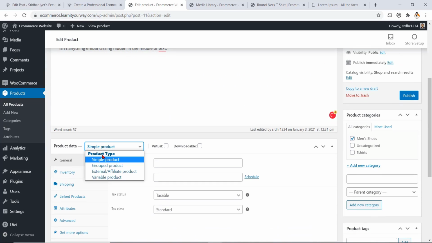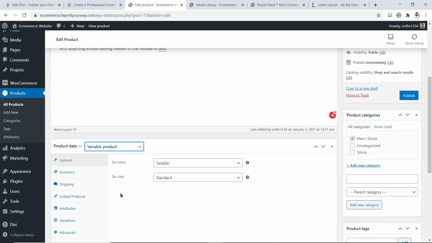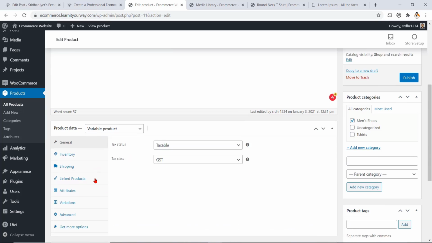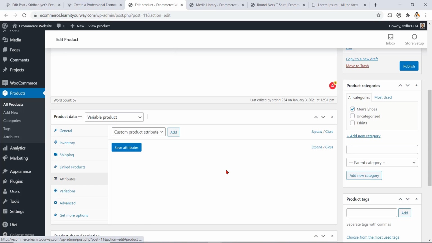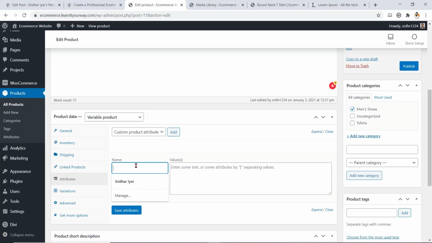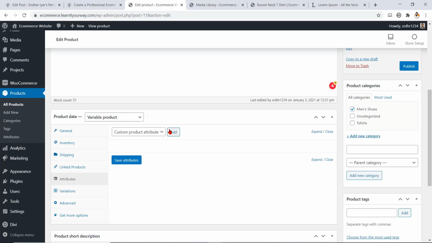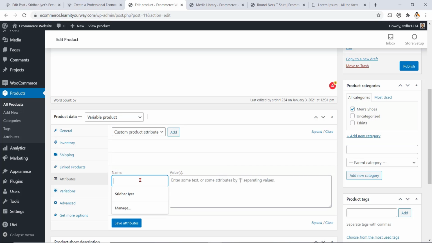Now over here, when you select this variable product, the things change. It is taxable. It is under GST. Now go to attributes column. Once you go to attributes, you will see this over there. You need to add a custom product attribute. Now the product could be something like this. The name of this is basically the attribute you're giving.